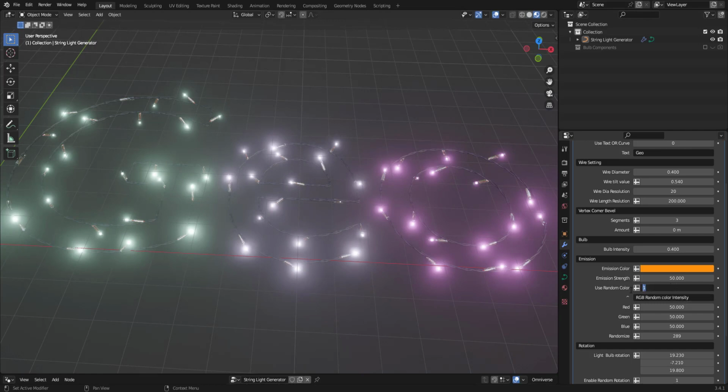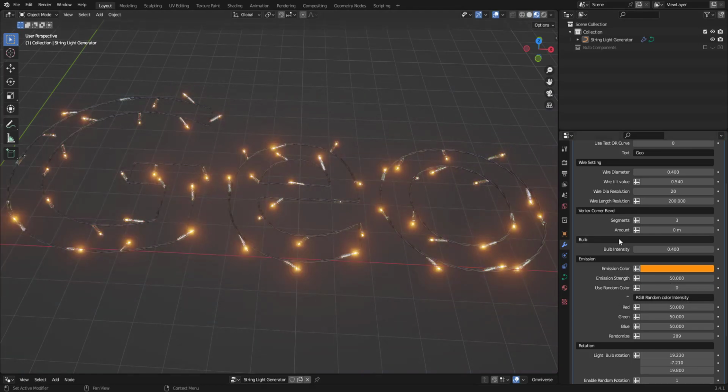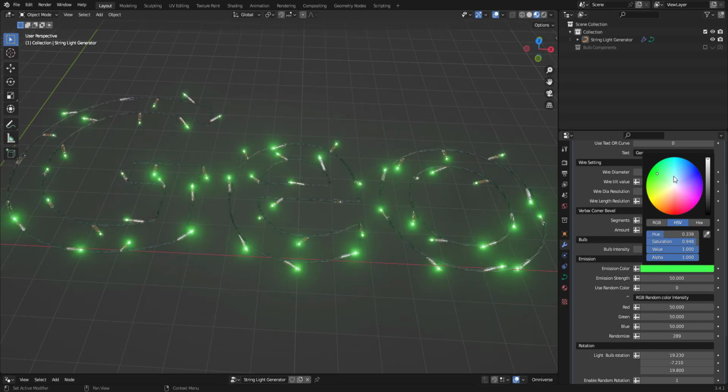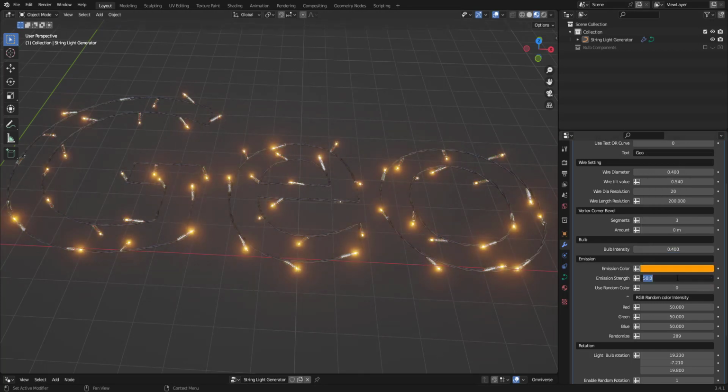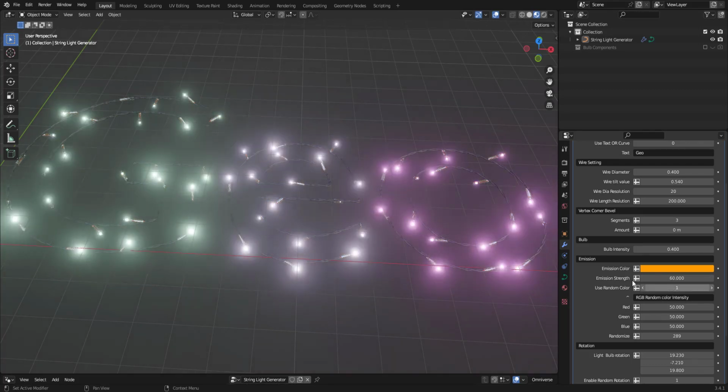Next is the emission setting. You can select the color that you want if the random color is turned off. Enable the random color if you want to apply random emission colors in the bulbs.